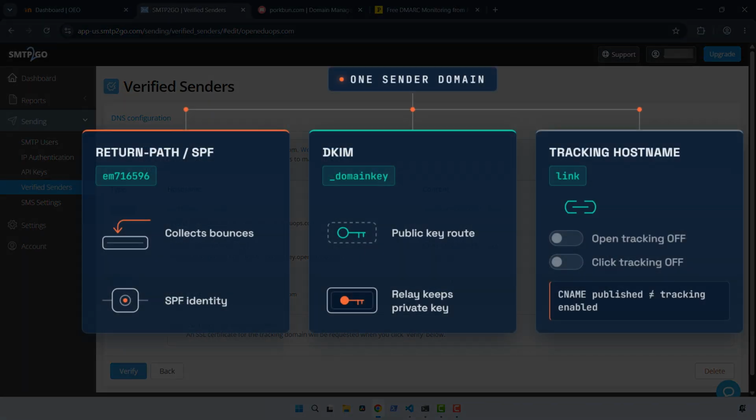The EM record gives the relay a custom return path under our own domain. That address collects bounces and it supplies the identity that recipients check SPF against. The underscore domainkey record publishes the route to the relay's DKIM public key. The relay keeps the private key and signs every message it sends on our behalf. The link record creates a branded tracking hostname. It belongs to the sender domain setup.